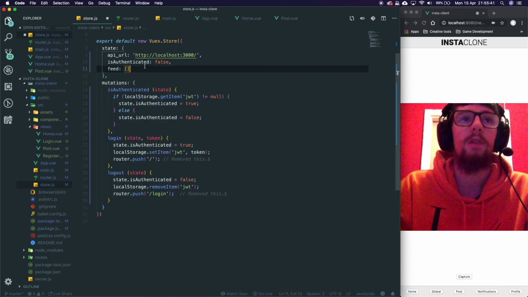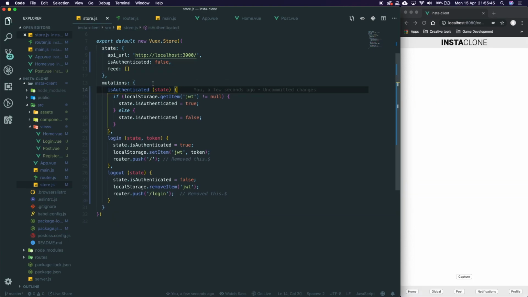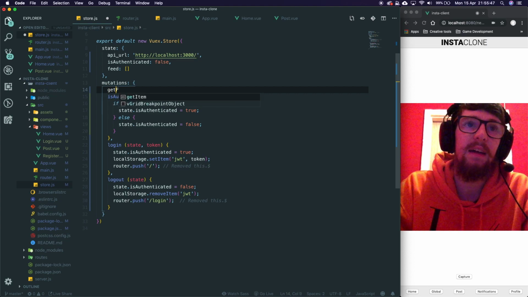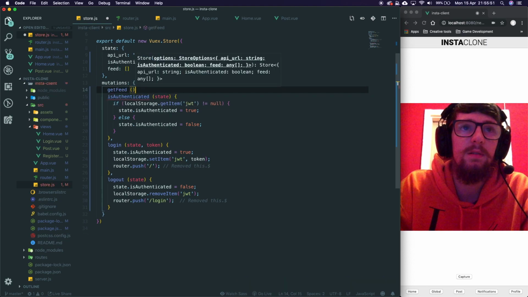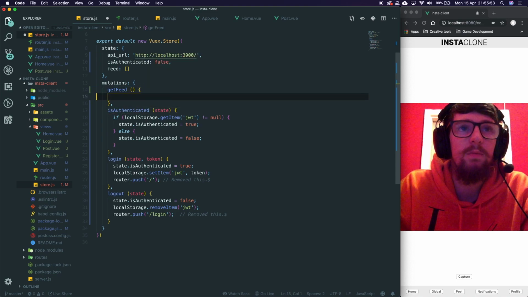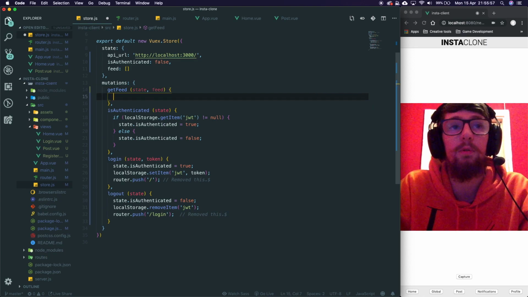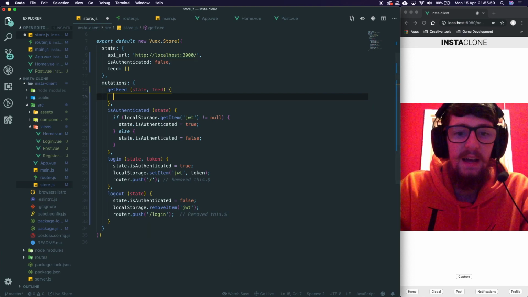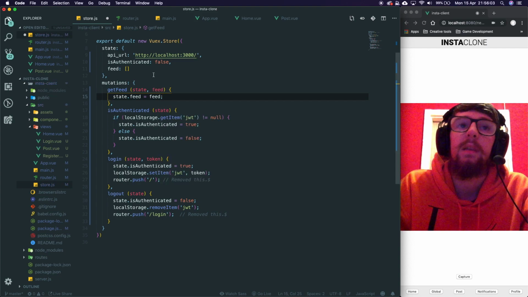So we can close our feeds now, and we can create a new mutation, which will be called getFeed. Oh, that's not how I want to do it. And this will again pass through a state and a feed, because we're going to pull back a feed when we create this. And we're just going to say state.feed is equal to feed.